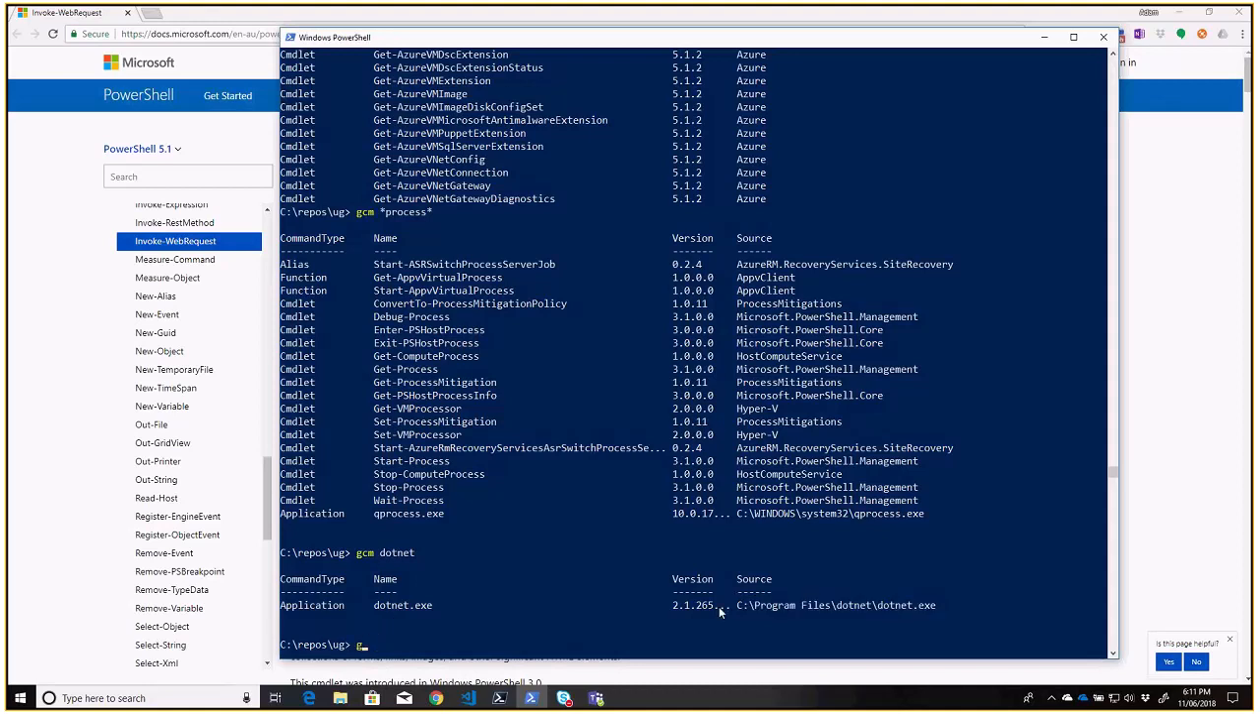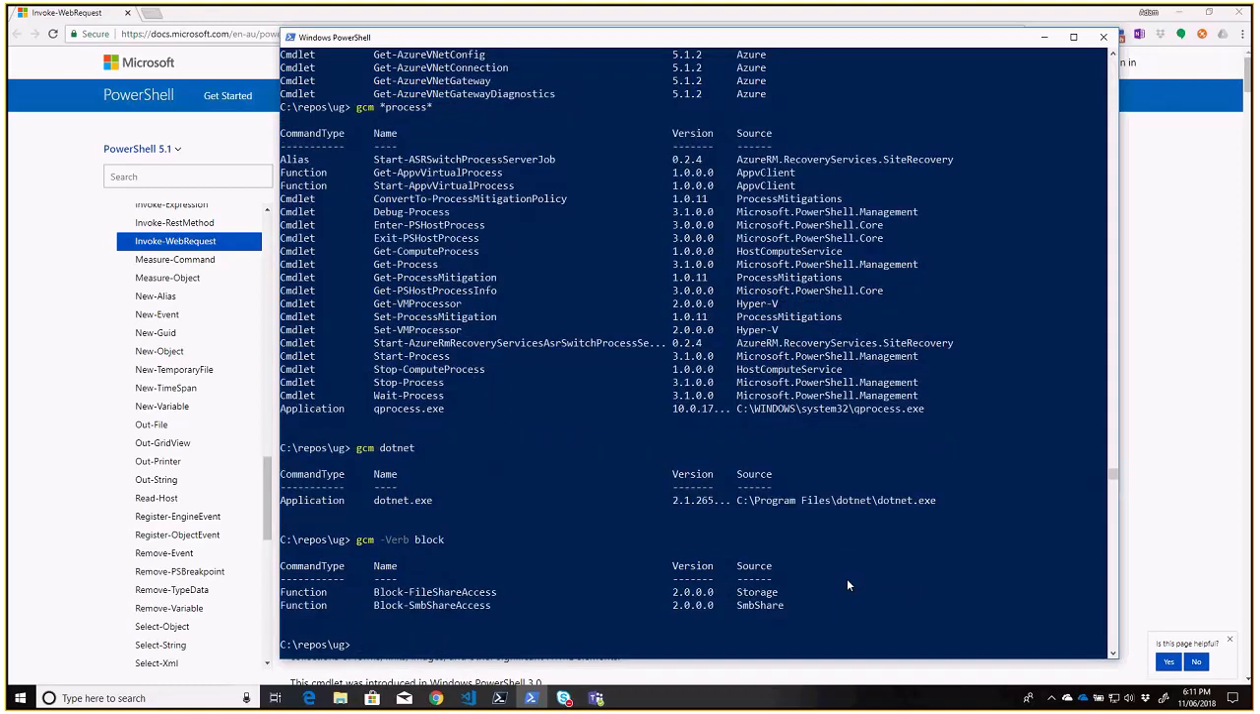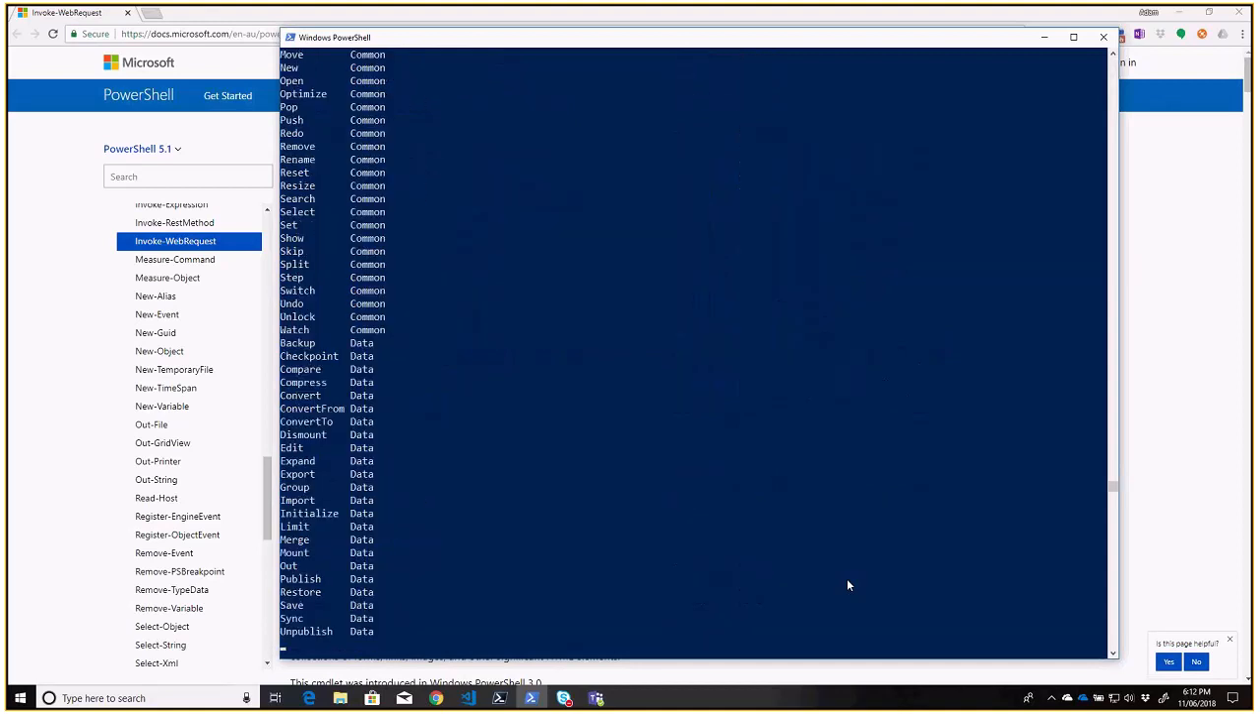I can do verb and specify the verb that I want to return commands for. So I chose block because block doesn't have too many commandlets. Just out of interest, if you wanted to know what verbs are supported in PowerShell, you can just use get verb.